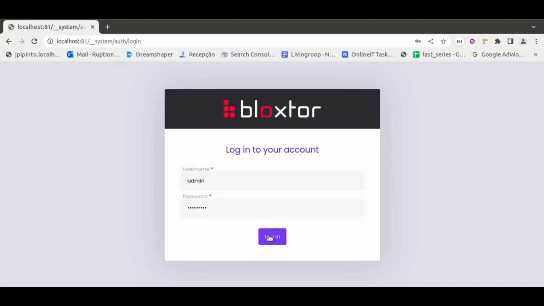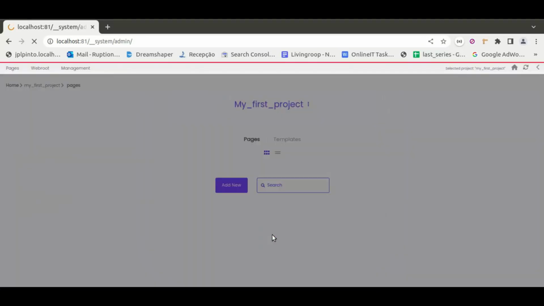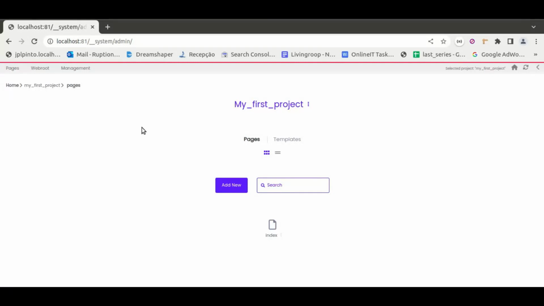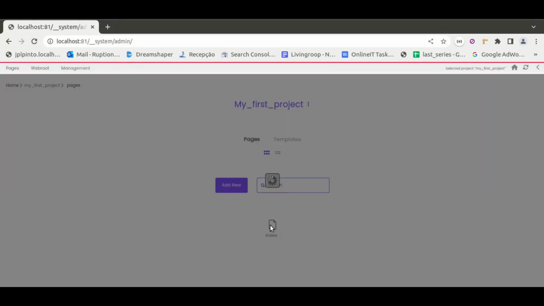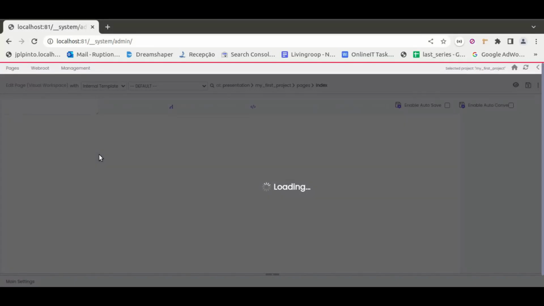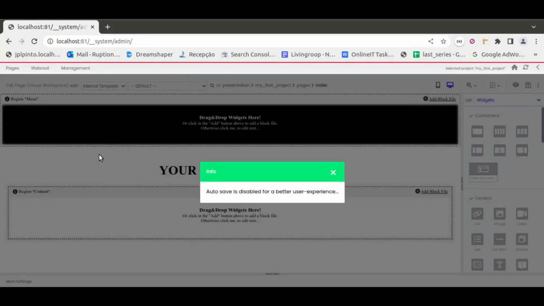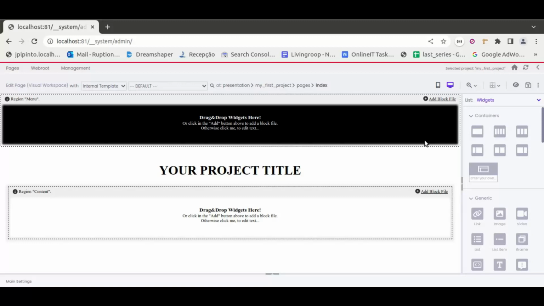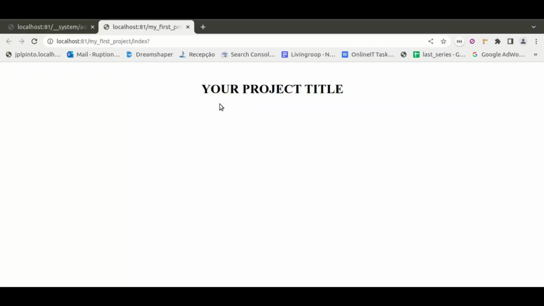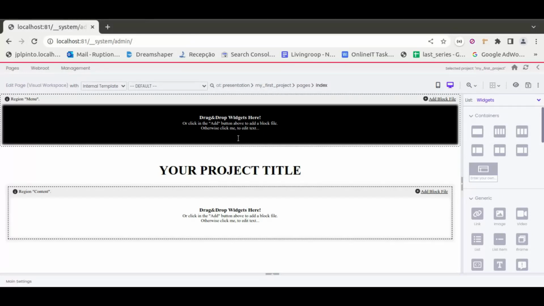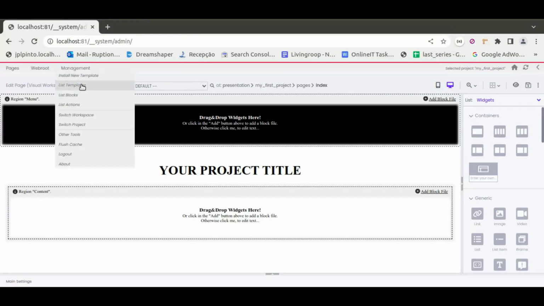So basically the first thing is to log in to our framework. We go to our simple workspace, to my first project, and first we already have a page here. Let's see what the template of this page is. I suppose it's the default template, which will show you something like this. It's just one sentence. This template already contains two regions, but let's create our own template.